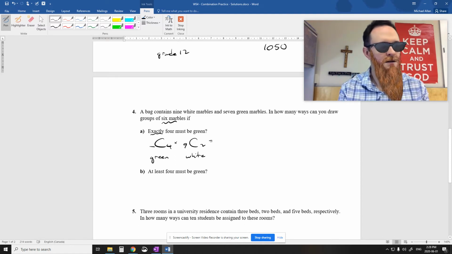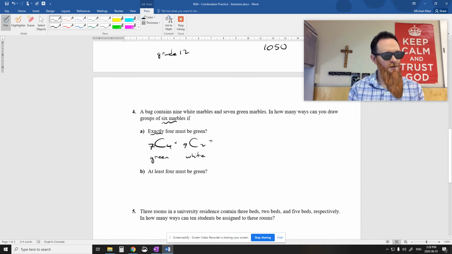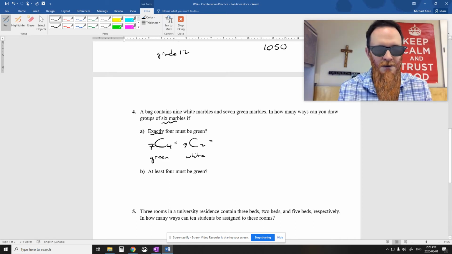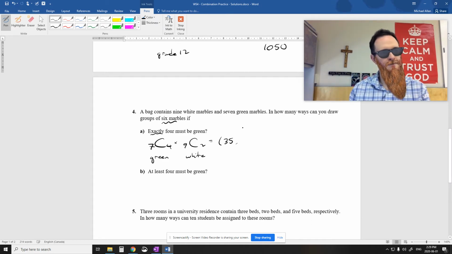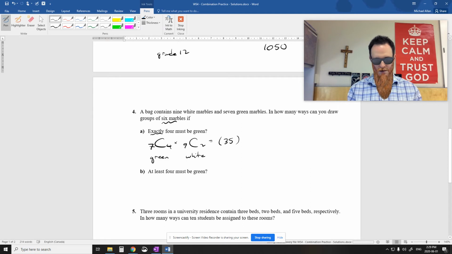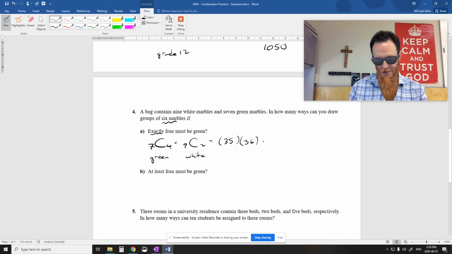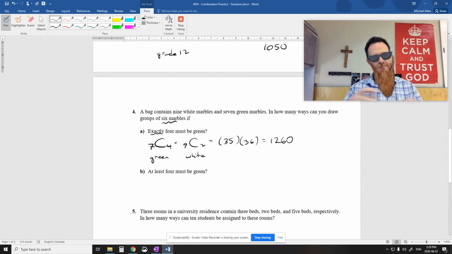Okay. Ooh, what happened to my 7? It just disappeared on me. There you go. So 7C4, which is 35. And then I got 9C2, so 36 times 35. So there are 1,260 different ways to do it. Out of pulling them out, I would have 1,260 ways to do that. Cool.